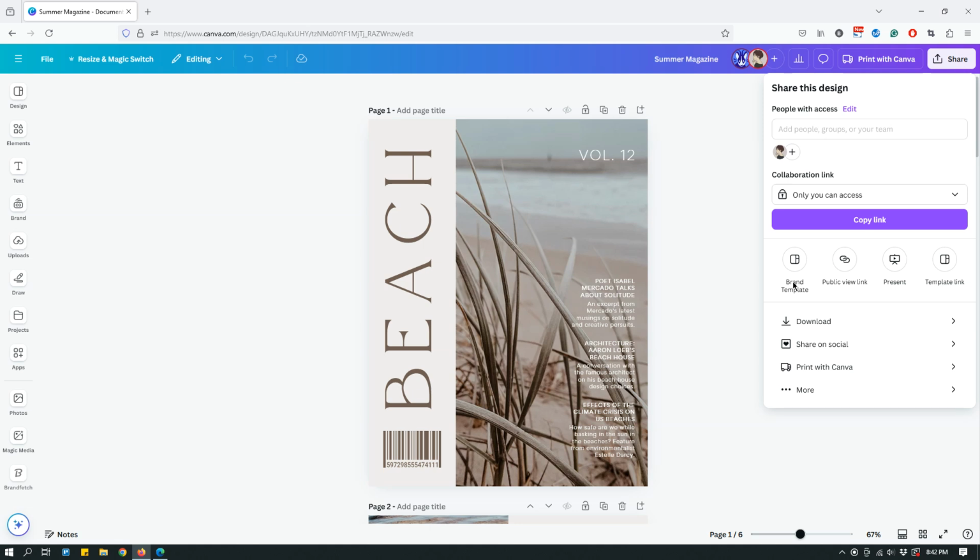So as you can see, I can see brand template, public view link, present, presentation, template link, and so on. And this band right here, if you follow the yellow blob, is showing some of the things that I tend to use often. If you're not seeing these things, for example, public view link, it is showing up as the second option in this band.